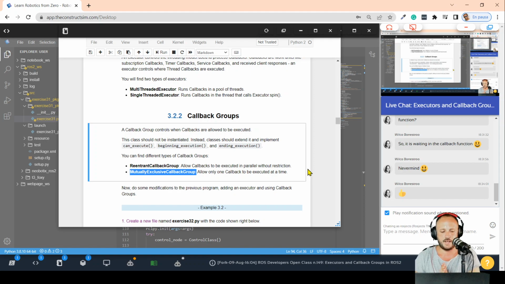Then, these are the main callback groups and executors provided by default by ROS2. It is worth mentioning that you can create your own, okay? But this is a much more complex topic, and we are not going to cover it here, but you can even create your own executors with your custom functionalities and your own callback groups as well. Okay?